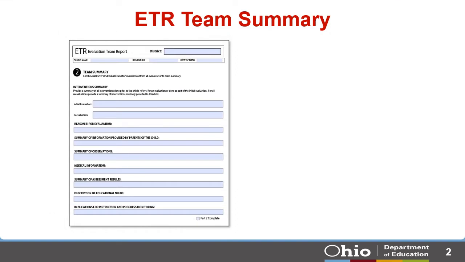Part 2 of the ETR team summary includes intervention summary, summary of information from parents, summary of observations, medical information, summary of assessment results, description of educational needs, and implications for instruction and progress monitoring. Any information included in this section should not be new information, but rather a summary of all Part 1's individual evaluators' assessment from all evaluations.